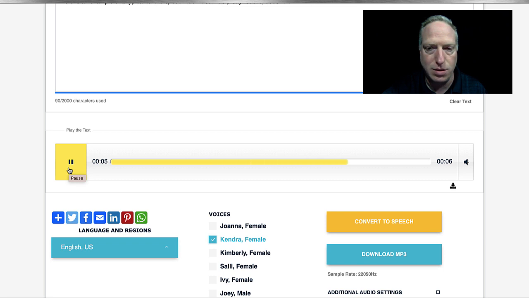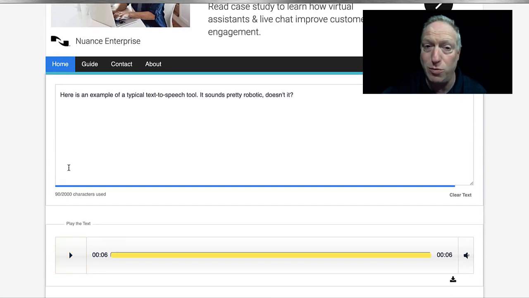It sounds pretty robotic, doesn't it? All right, so it does sound a little bit robotic, and it's not going to necessarily be the ideal sound that you want in every situation. And so one of the things that I have been looking for is more natural sounding voiceovers or text-to-speech generators.